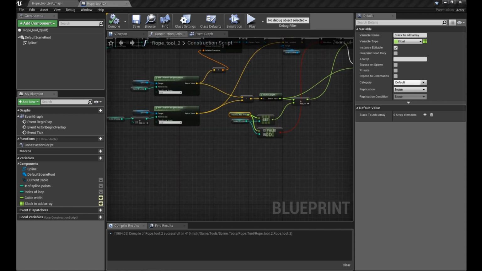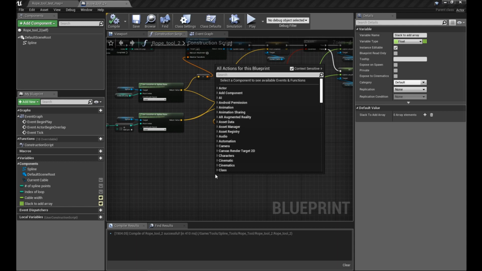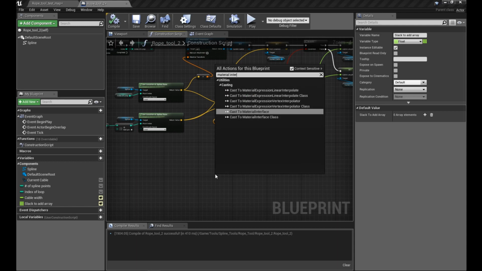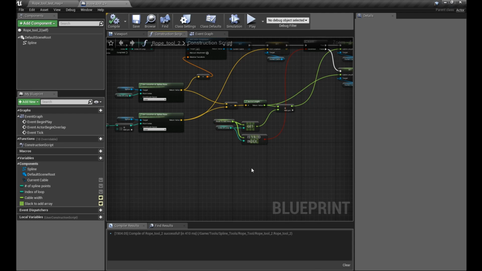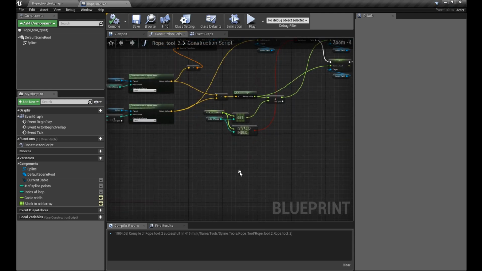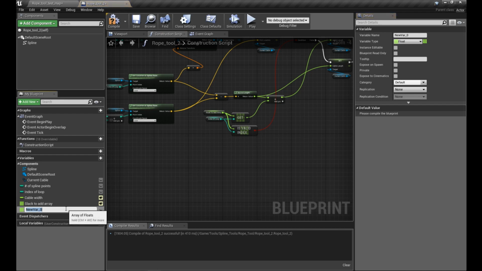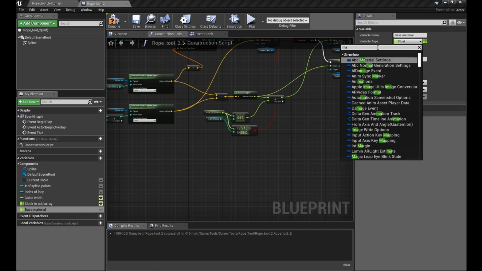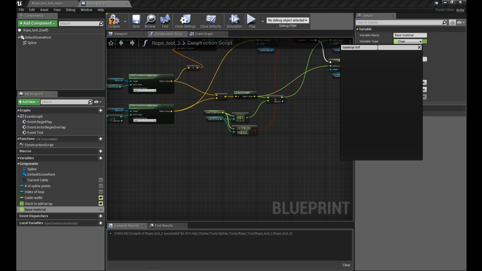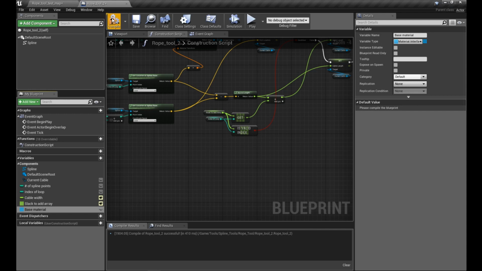So let's see here. Okay, so I want to do a material interface. Yeah, but I want to, okay. So I'll show you how this all works. So let's just call this material, we'll just call it base material. Base material. And come up here and click type and in search do a material interface, and then do the object reference. So let's compile that real quick and just check this out.